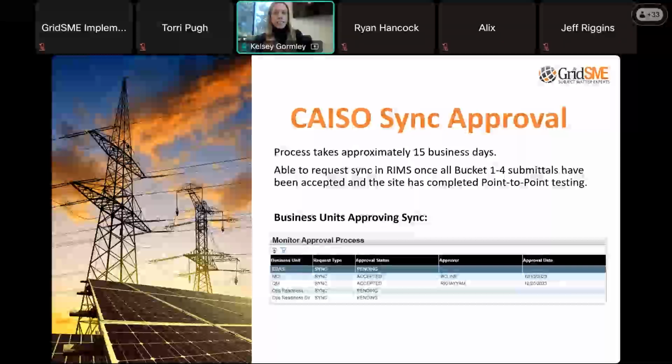How does sync get approved with CAISO? Well, somebody goes into RIMS and pushes a big green button that says sync. And what does that do? It starts a chain reaction of all of these different reviews that need to happen. This process takes approximately 15 business days. It is not a slam dunk by any means.